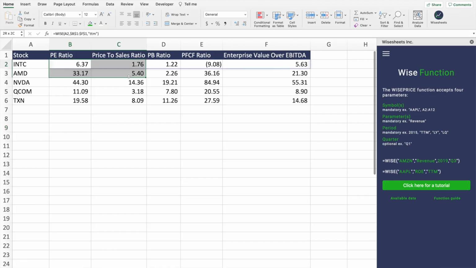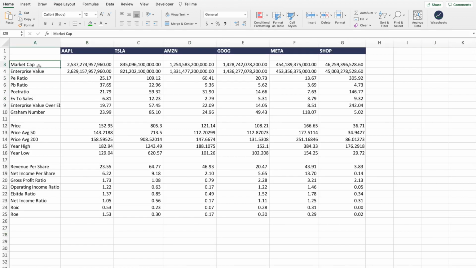One of the best ways to analyze stocks is to use key metrics such as the PE ratio, ROIC, ROE, debt to equity, enterprise value, and a lot more. In this video, I'm going to share with you how you can automatically get tons of important and very useful key metrics right on your Excel spreadsheet for over 50 plus exchanges worldwide.